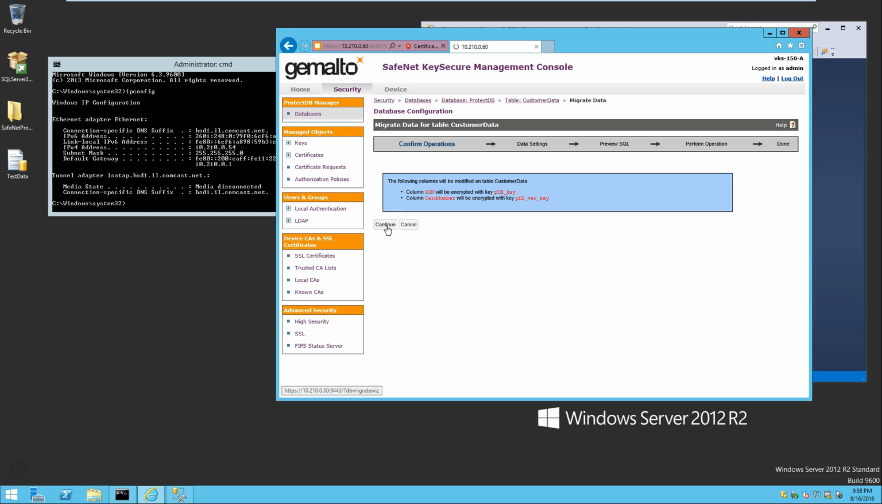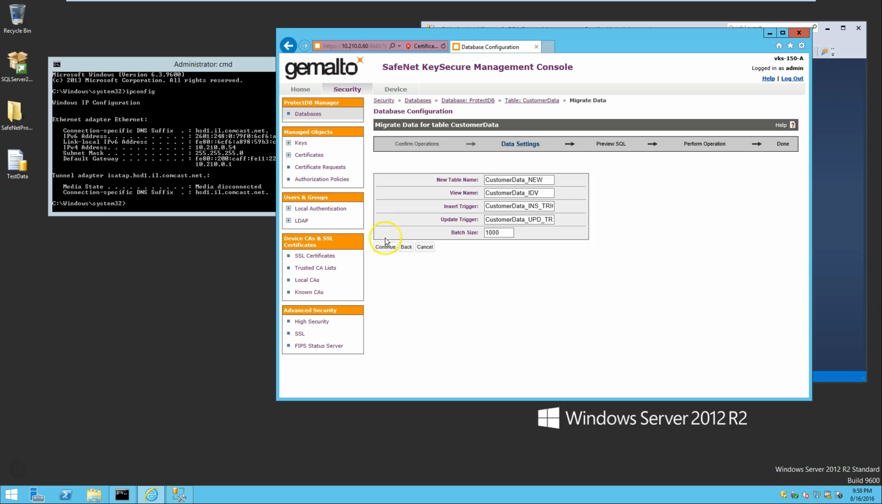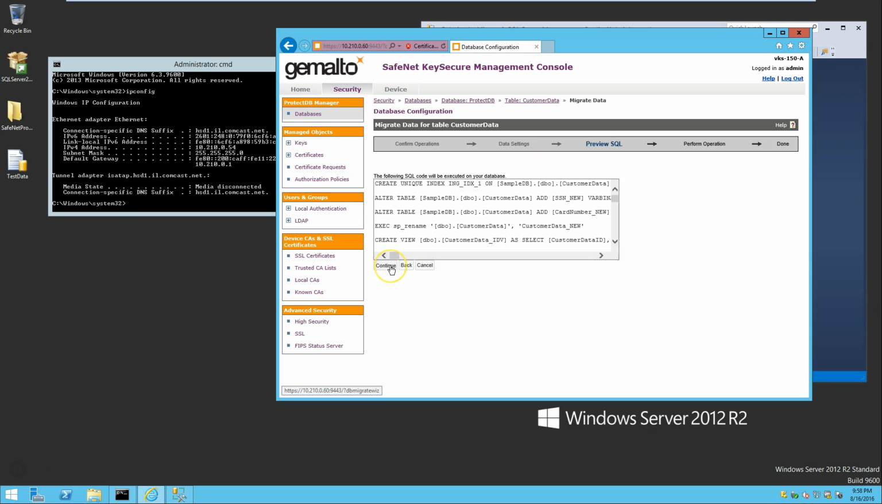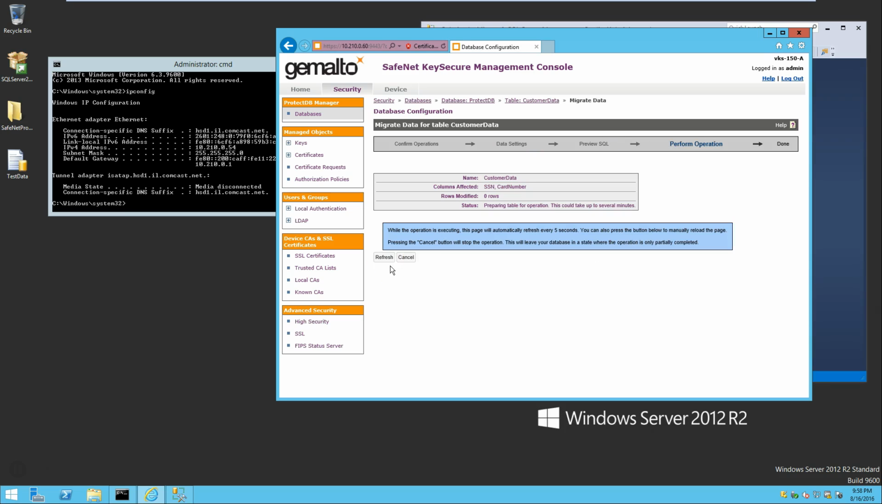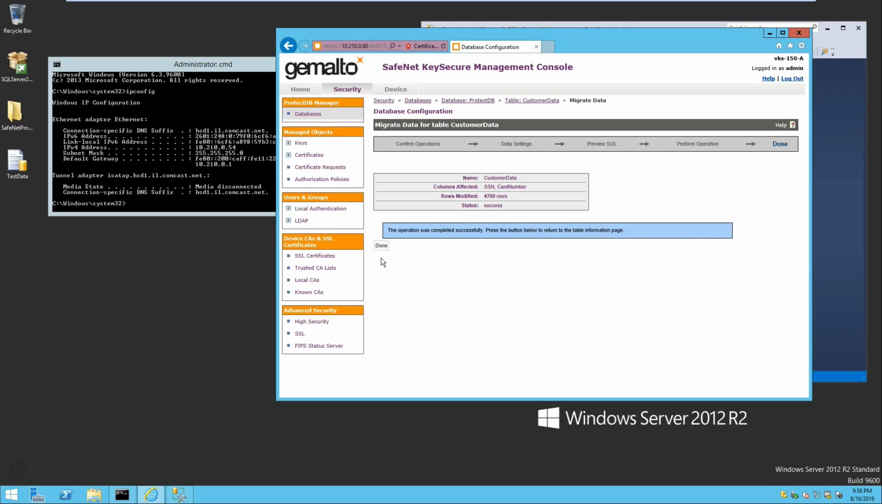to encrypt. I click on continue, start job, continue. I go through a simple wizard here. I can see what exactly is going to happen to my database. And when I refresh, you will see that ProtectDB will actually start to migrate data and encrypt data.